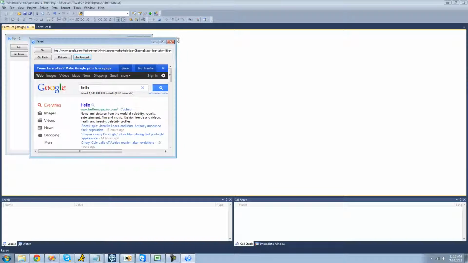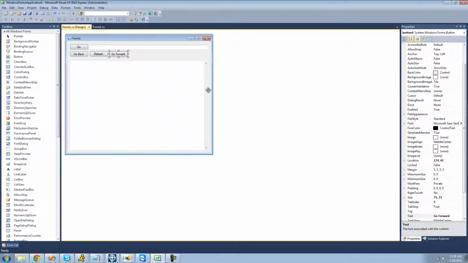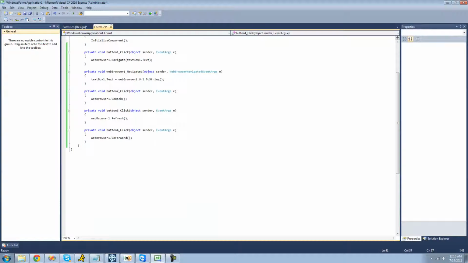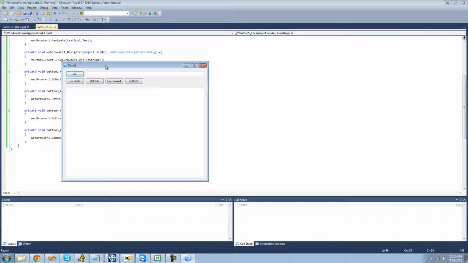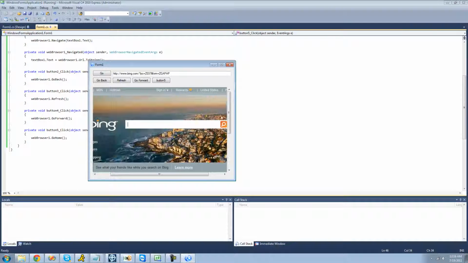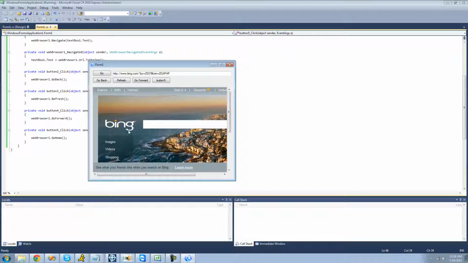Perfect. And the last method that I'm going to be showing you is the GoHome method. The GoHome method will just go to the home page that you have set for Internet Explorer. So we're just going to use WebBrowser1.GoHome. And the reason that it goes to whatever home page you have set for Internet Explorer is because this web browser is built off of Internet Explorer. So just keep that in mind.